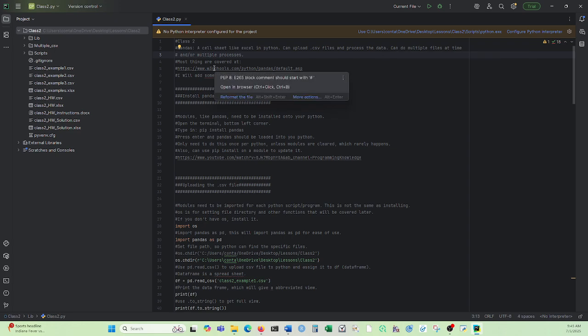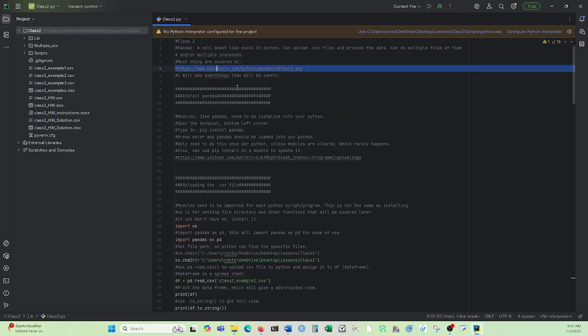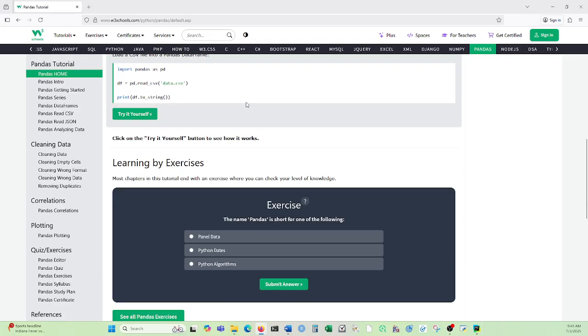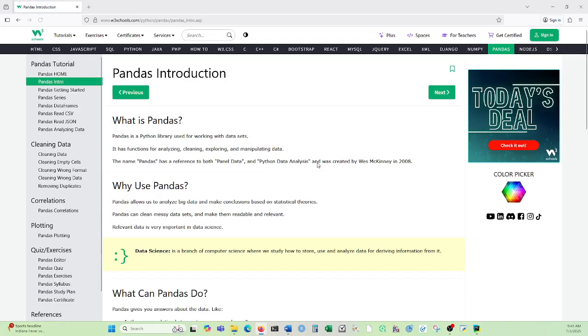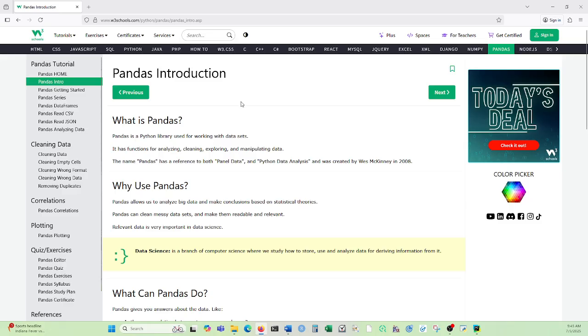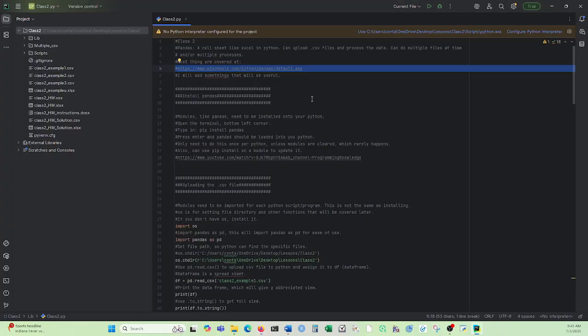Most things are covered about Pandas in this link right here. Once again, if you want to learn more, you always can read through this. I'm not covering everything about pandas. I'm just covering the key things that are useful and easy to learn.